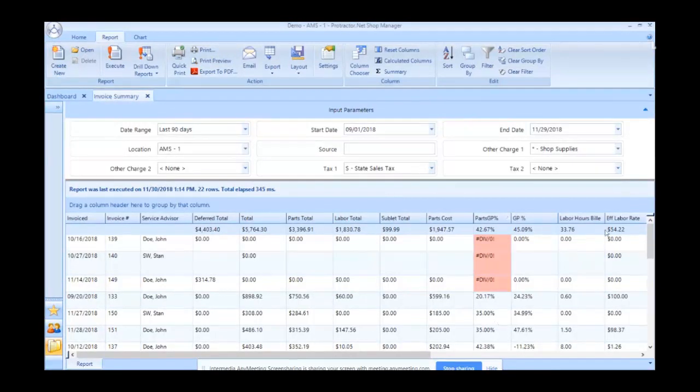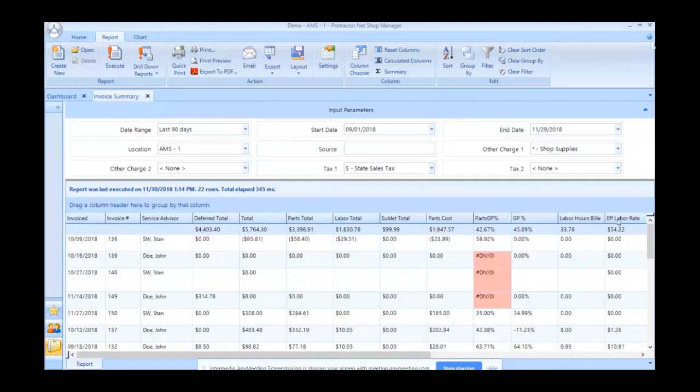So you can sort by any of these columns. Same thing with effective labor rate. I can sort by effective labor rate and drill into the tickets that I have a low effective labor rate on. So you can also sort a lot of these columns.